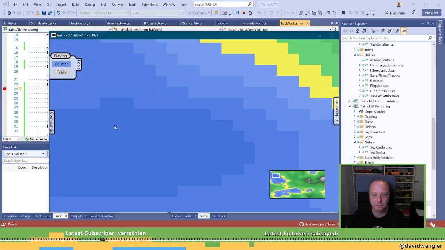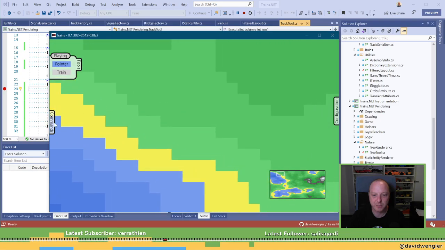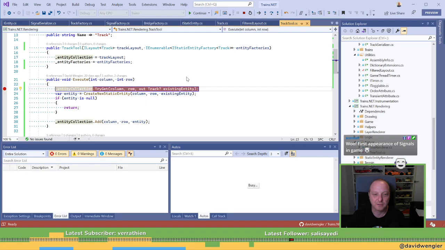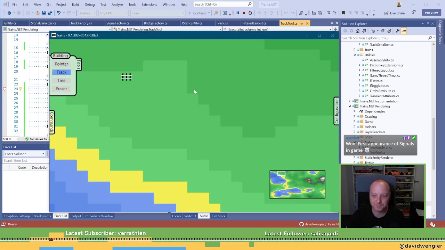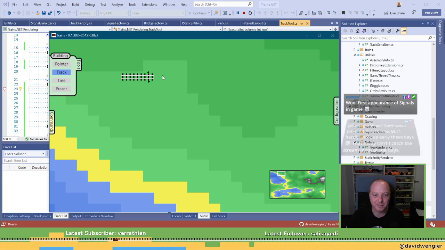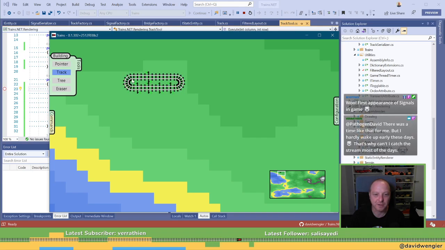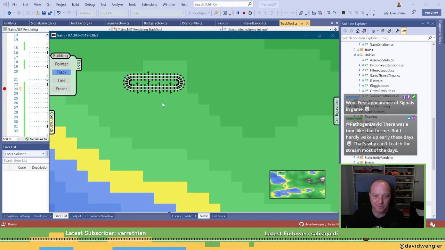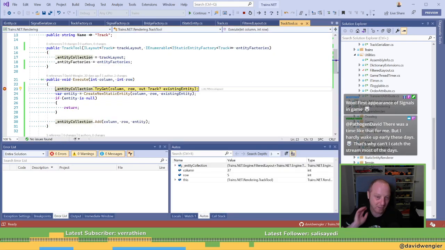Uh-oh. I broke the serialization because all my tracks disappeared. Oh yeah, that breakpoint's going to be annoying. Okay. So let's draw. Yes, your signals have appeared. Okay. Actually, that's enough. All right, so turn this back on. So if I click this, I want this to go back to a track.